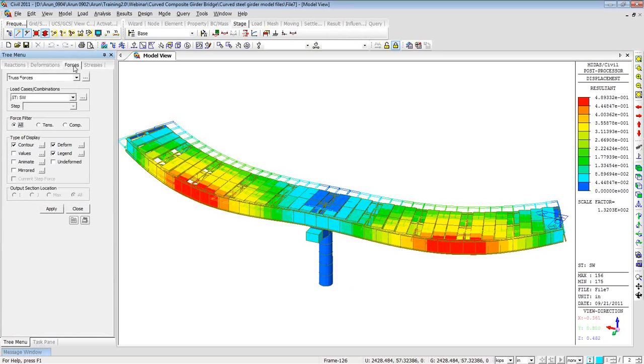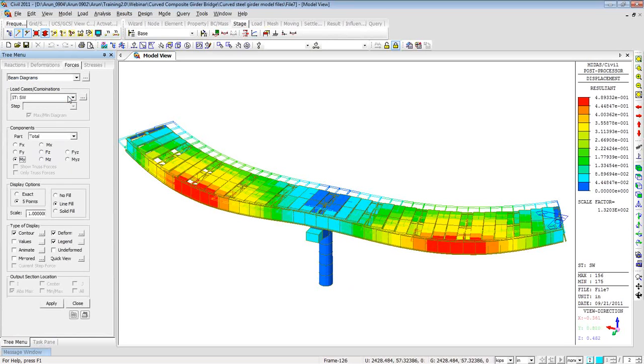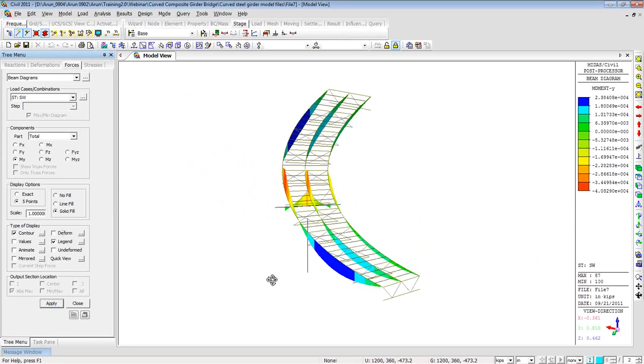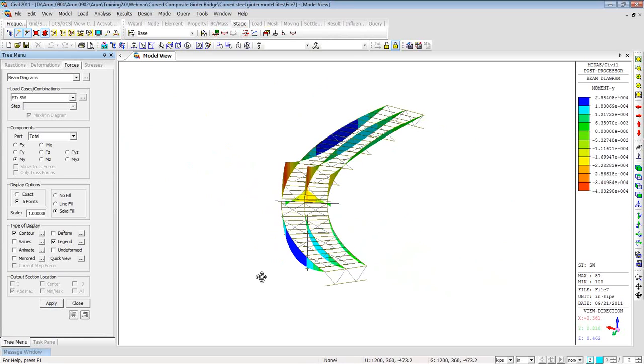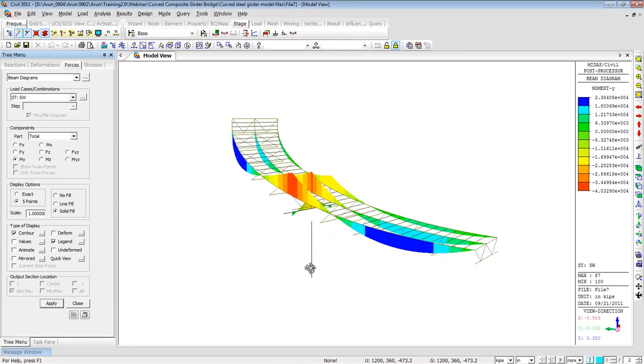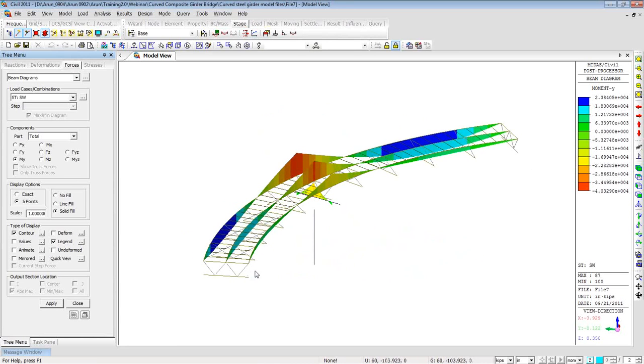And now I'll come to the forces and select beam diagrams and see the self-weight bending moment. So I'll select fill, check off deformed and click apply. And as expected, the outer girder will be attracting maximum bending moment because of the extra length. So all these go to show that through deformation we can ensure that the nodes and elements are properly connected. Through the bending moment diagram we can quickly check whether the diagrams make any sense and the model is correct or not.